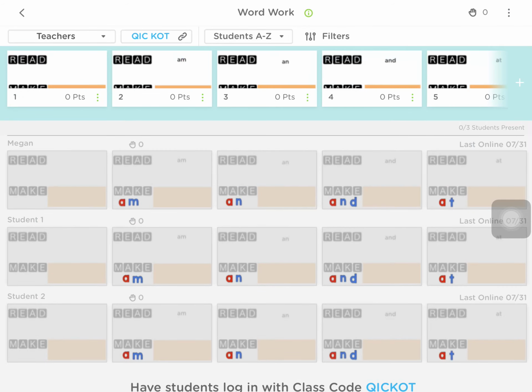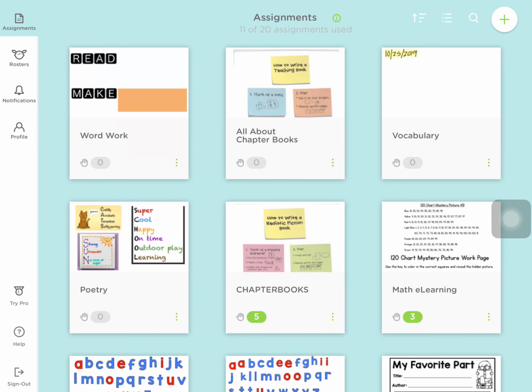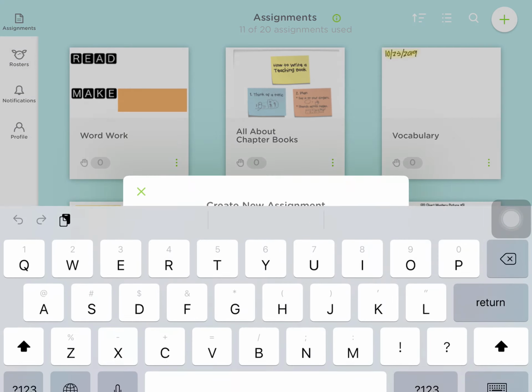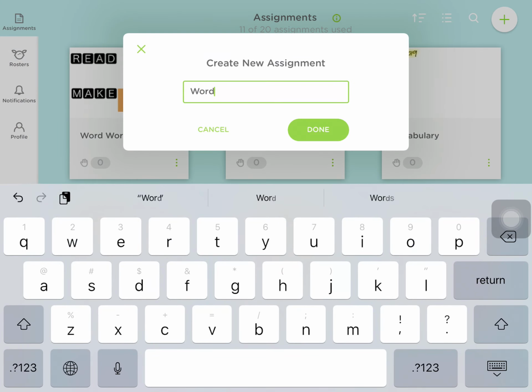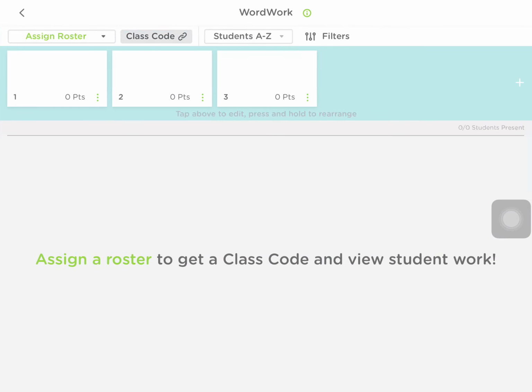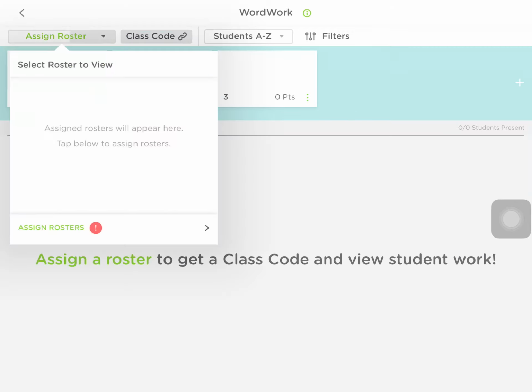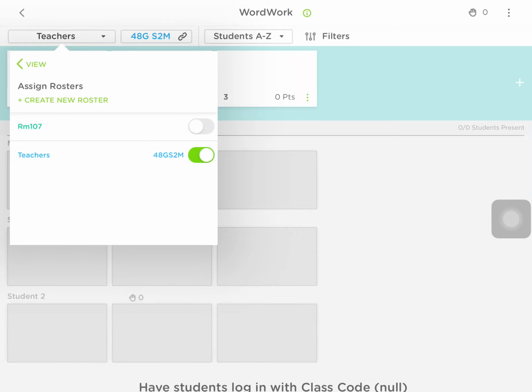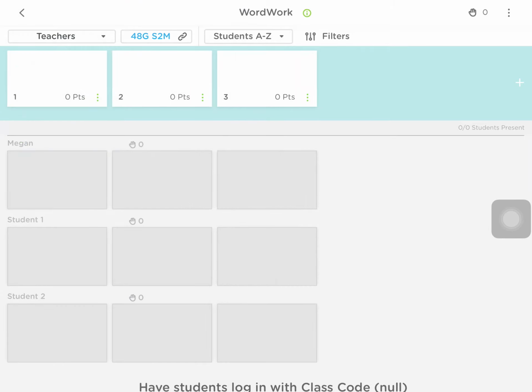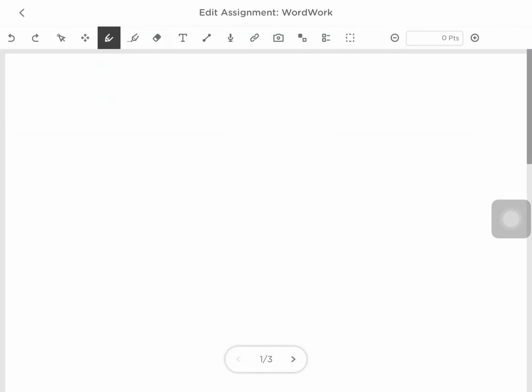So I'm just going to go ahead and start with a blank assignment, and I'm just going to title it Word Work. Okay? I've got my assignment here. I just need to make sure I assign it to a roster. And I'm just doing my teacher one, just simple. And now I need to make my word work area.